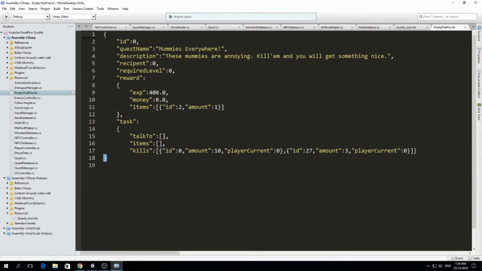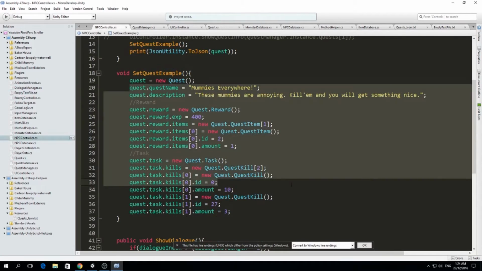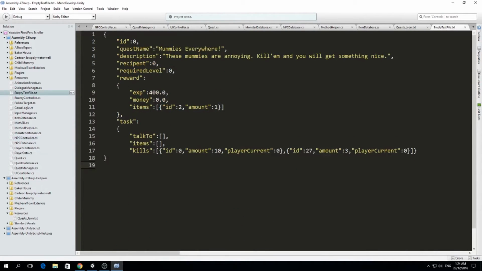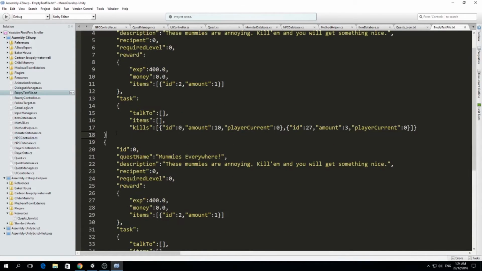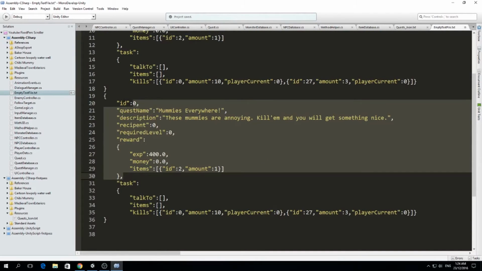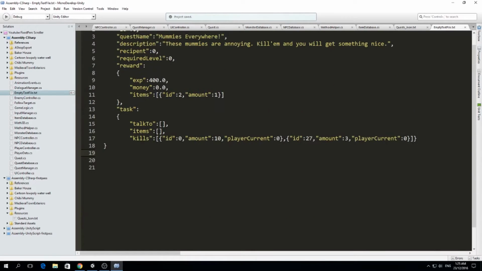This here is our first quest as a JSON file. So then you can keep making different quests if you like. You can do the quest here. Now you can set a different quest and print it again, or you can just take this format, copy it, paste it, and start changing your values. That would be very simple. But right now we're going to try with only one quest, like this.